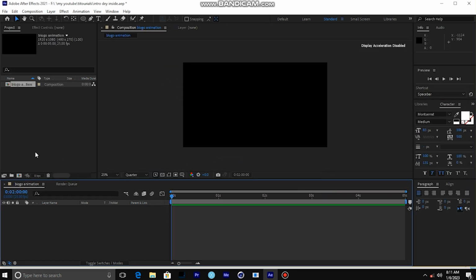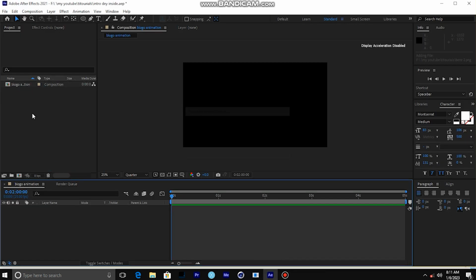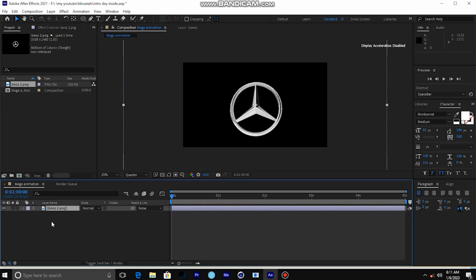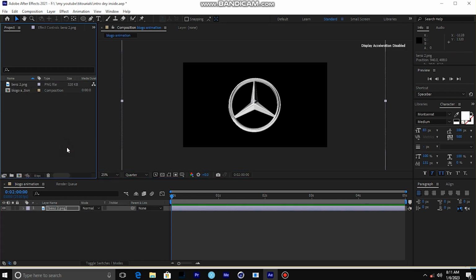So the next thing that we are going to do is bring our logo inside. I'll come to File, then bring my logo into After Effects. So my logo is here, then I'll drop it onto the timeline. Okay, so this is my logo, and it's a Benz logo. I just downloaded it from the net. You can find the link in the description.